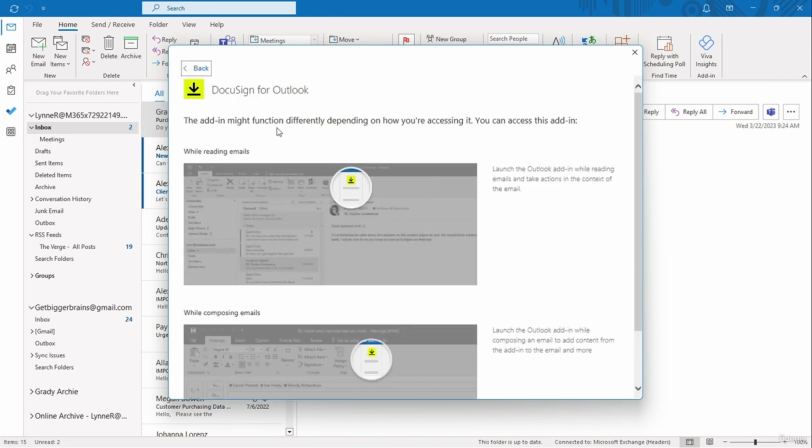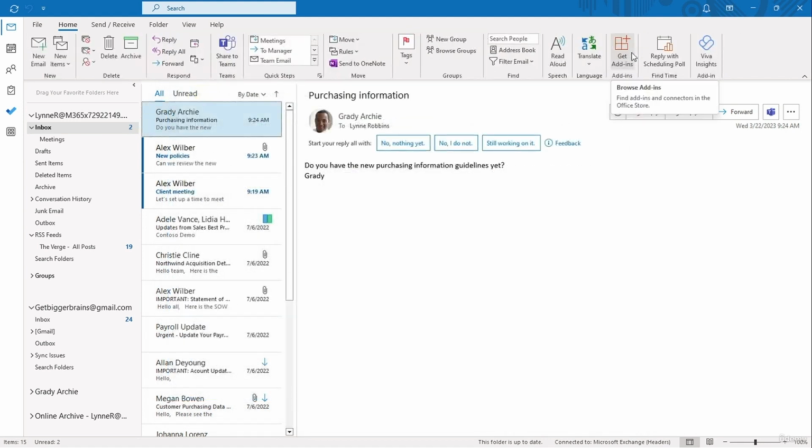Here's some just extra information. We'll close it for now. Now you see your DocuSign has been added. I see. All right, go ahead and click the drop-down arrow.